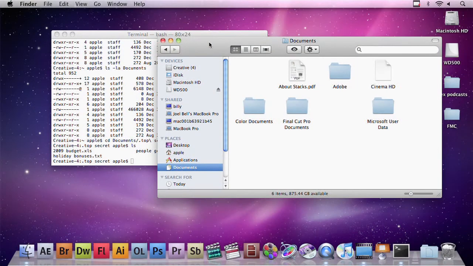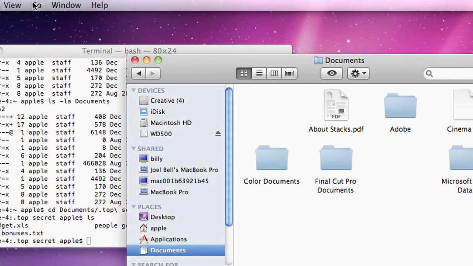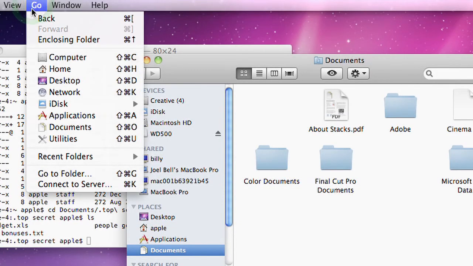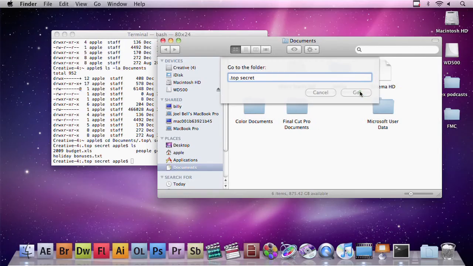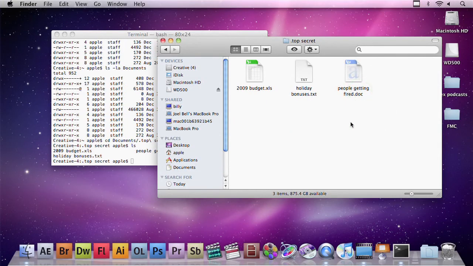It could be a little tedious having to use the terminal every time you want to go inside that hidden folder. Almost doesn't make it worthwhile. But you can still access that hidden folder right inside the Finder. Just click on the Go menu at the top of the screen and choose Go to Folder and type the name of the folder, in this case, .top secret. You only need the backslash in the terminal. You don't need it in the Finder. Apple's slick that way. Click Go, and I'm inside that invisible folder.